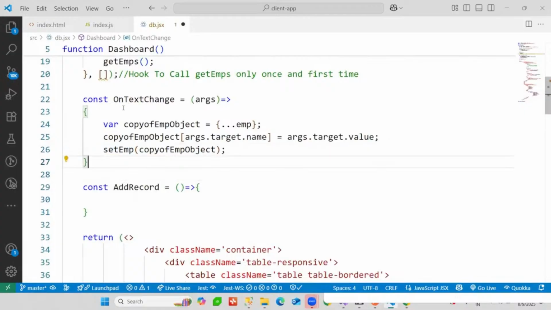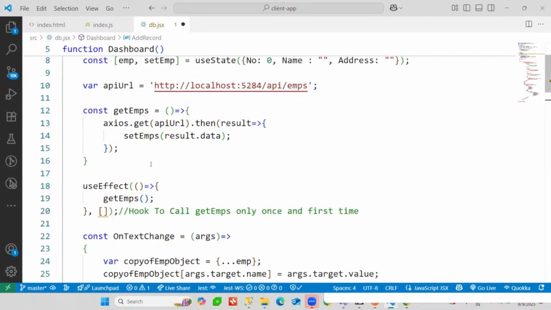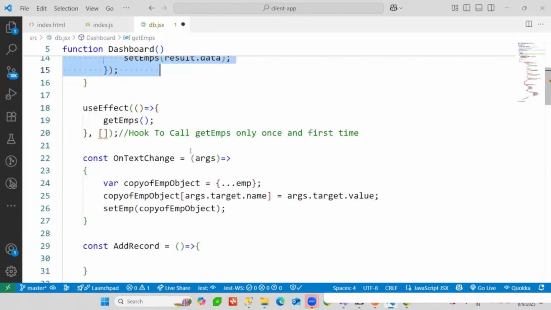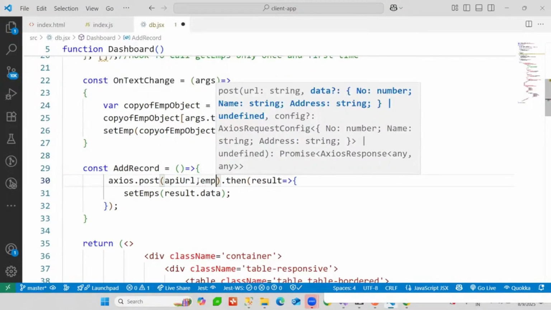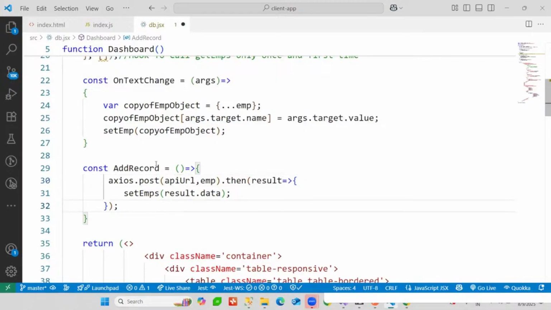Because whenever somebody types something in the text boxes, I have everything available in the EMP object. In the add record method, when the button gets clicked, we wish to send that employee using an Axios call to the server side. So what we are interested in is axios.post. This API is supposed to be called, and after the comma, we provide the employee. When the add record button gets clicked, let us call the API and pass on the employee.